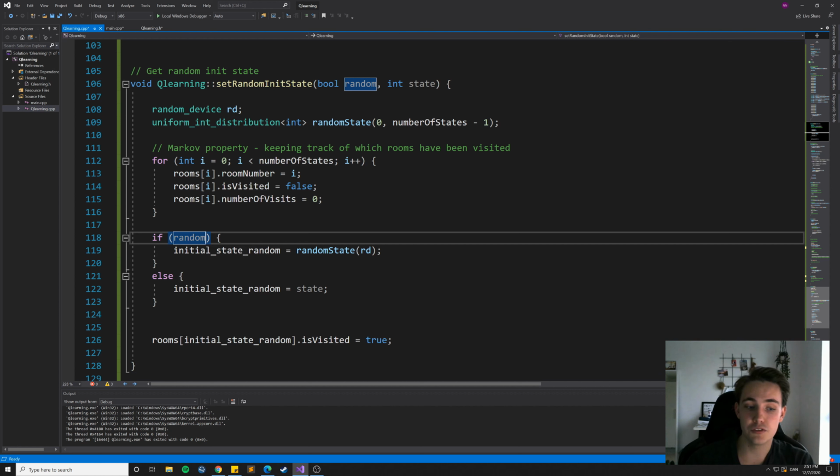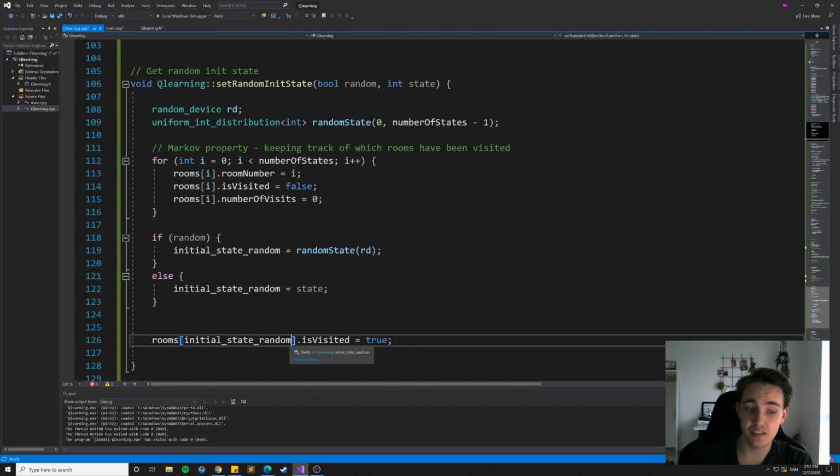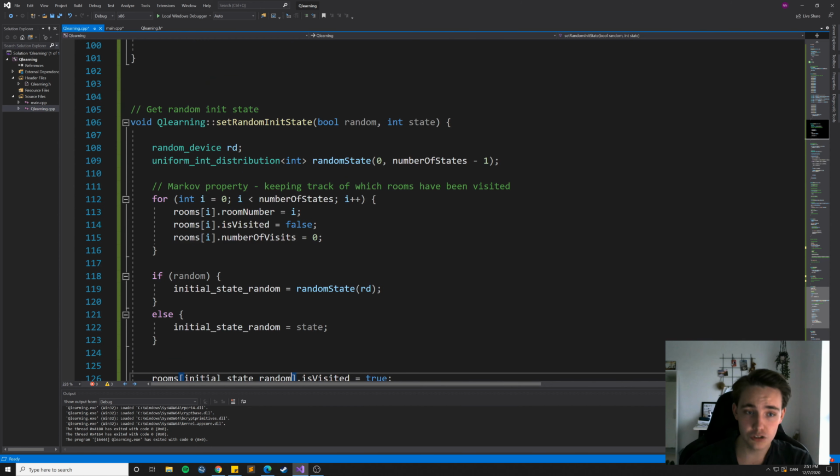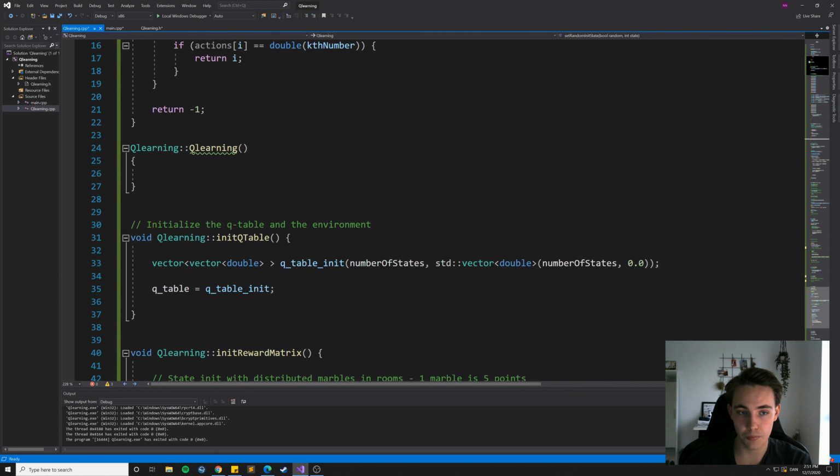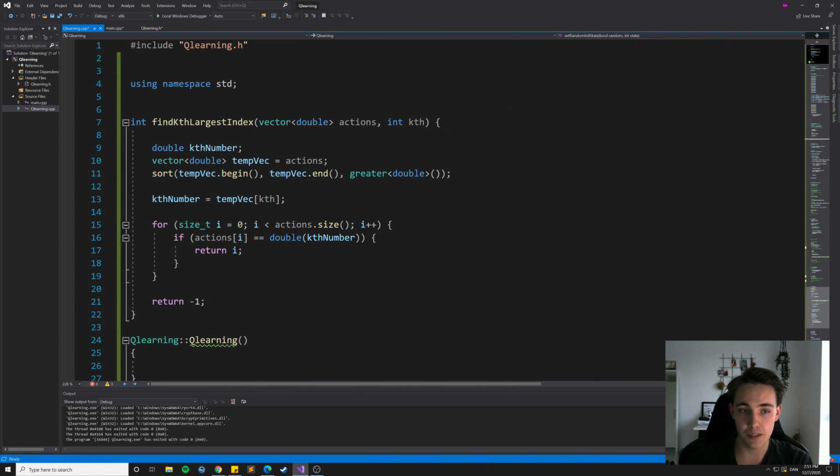And then we've set the initial state, where we spawn our agent in the room. We set that room to be visited now, because we have now spawned the agent in a room, so it will not go back to that room again, because when we have visited a room, we will remove the reward. So these are more like the setup functions for our Q-learning project, where we're going to have an initial state, and we're going to initialize our reward matrix and our Q-table.